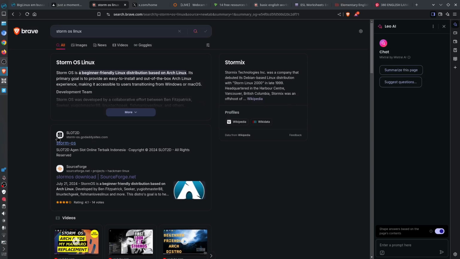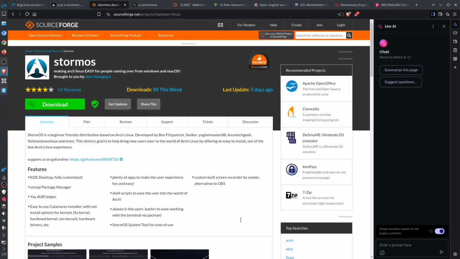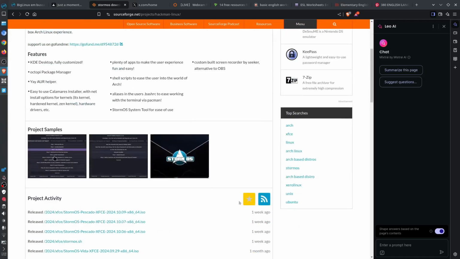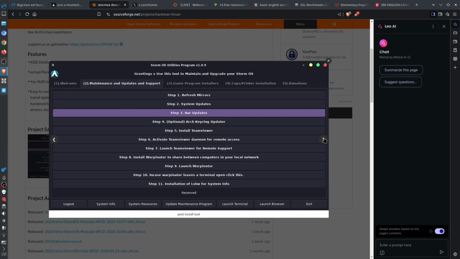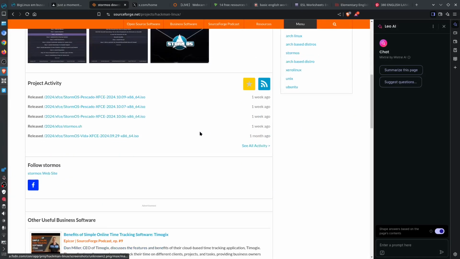Of course, the StormOS Linux right here on sourceforge.net. As you can see, it is easy for newcomers or beginners from Windows and Mac to an Arch-based Linux. So it has the Xfce. So let's try to look for the samples right here, the screenshots. Yes, that is the screenshot. So that is their information.